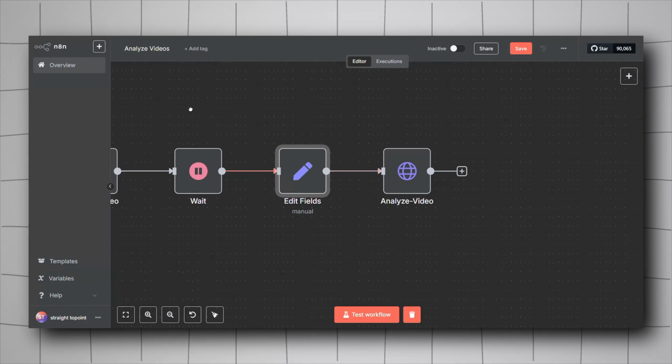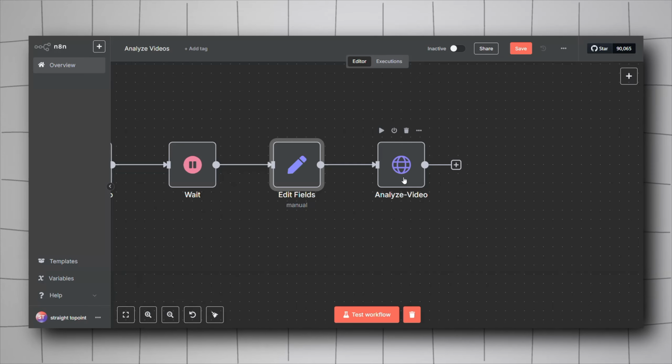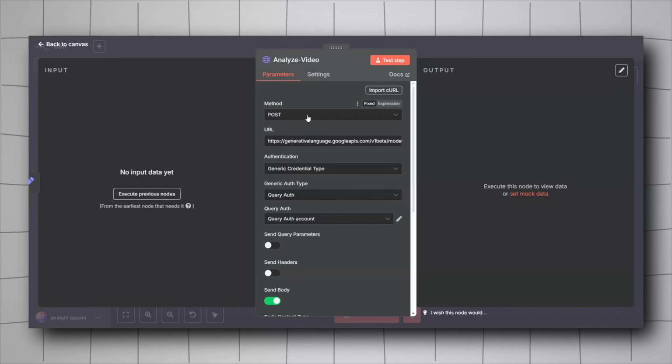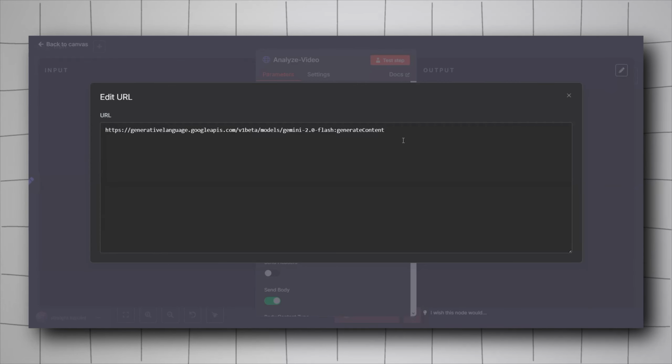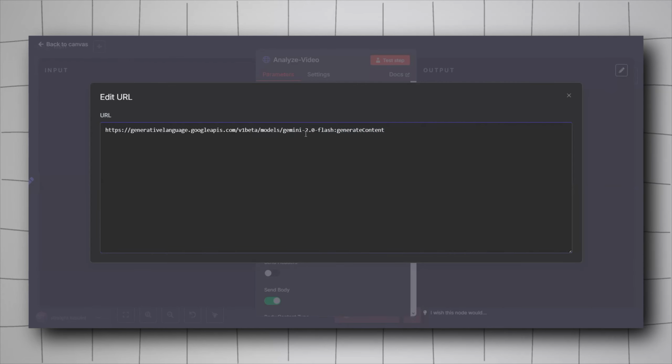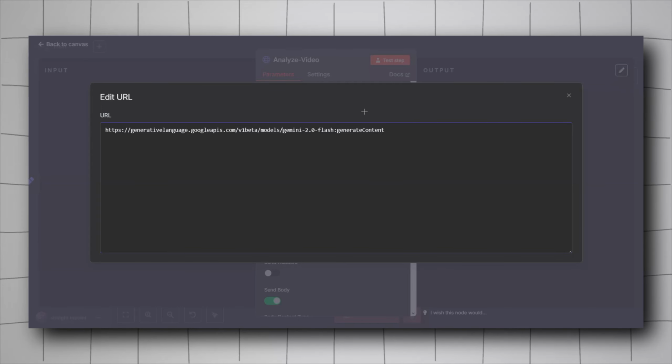So for this, same as we did before, add node, look for HTTP request and include it, and then you'll have to set the method to POST. You'll have to include this URL, pause the video and take it. As I said, it's using the Gemini 2.0 Flash, and then generate content.